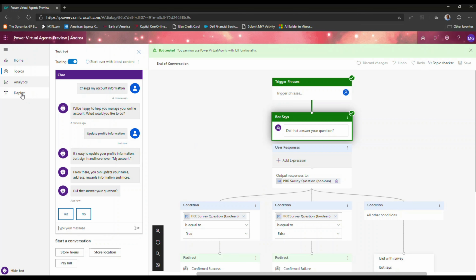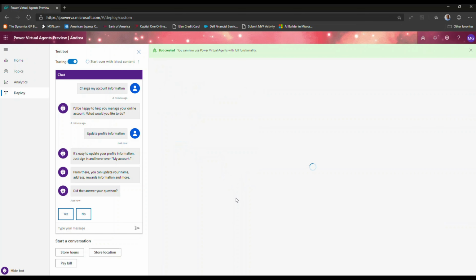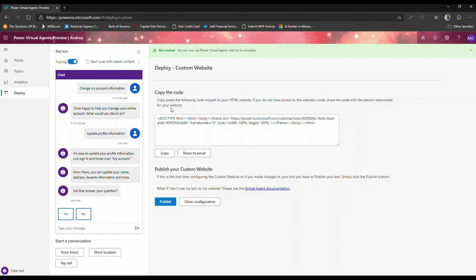But when you're done now, you are able to click on deploy. You can create either a demo website or a custom website. Let's say I want to create it on a custom website. What I get is the ability to copy this particular code, and this code can be leveraged right now by copying and inserting it into my HTML page, or I can decide to publish this particular bot.